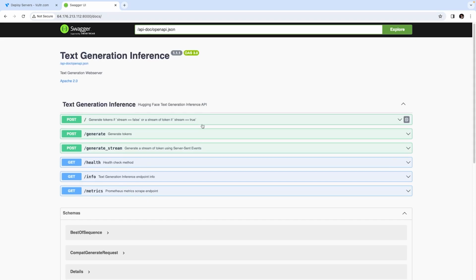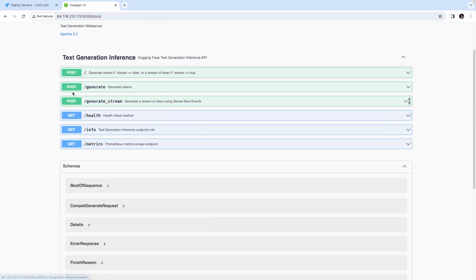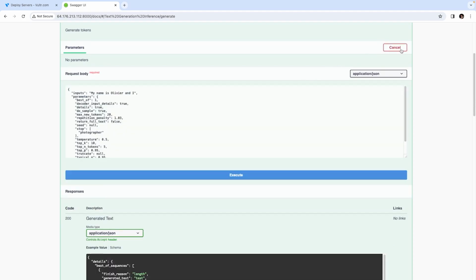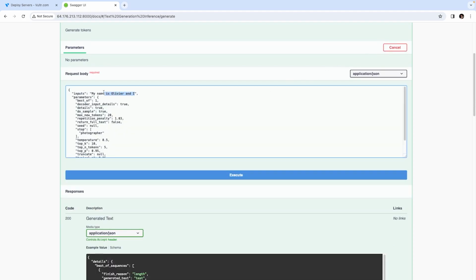This is the inference user interface for the model. Here we will send a post request to the model. Let's click try it out. Give it a custom prompt: Vultr is a cloud company. The model will try to finish the sentence we have started.